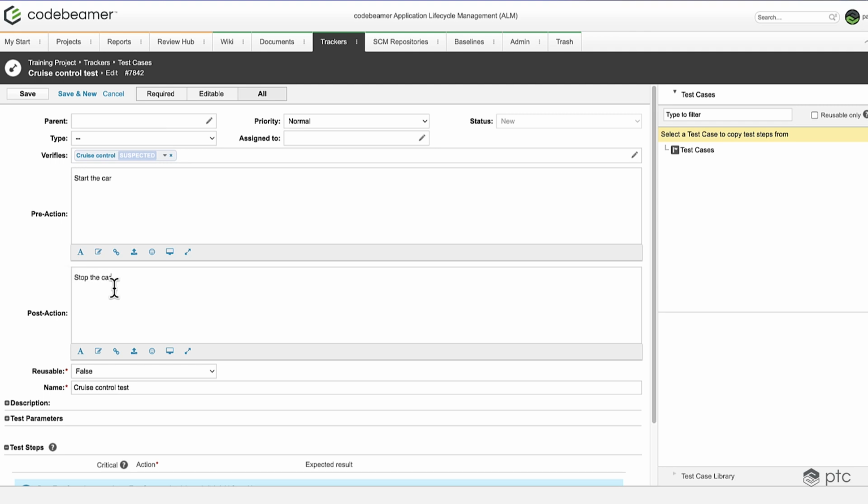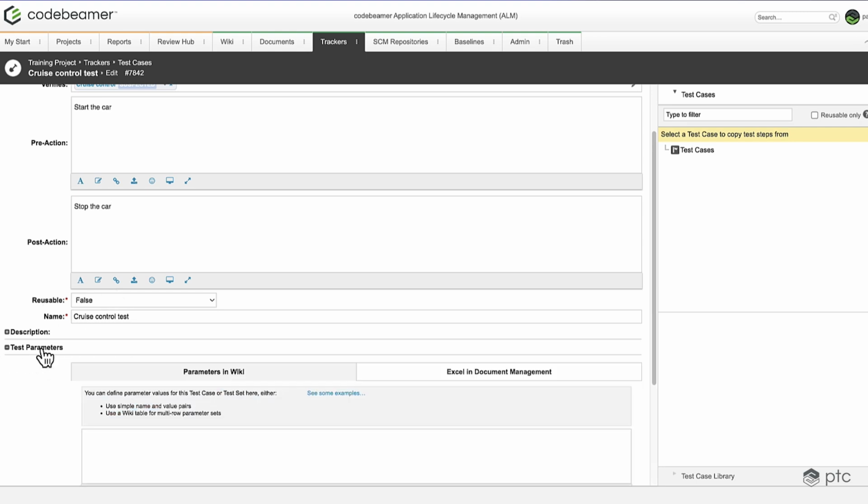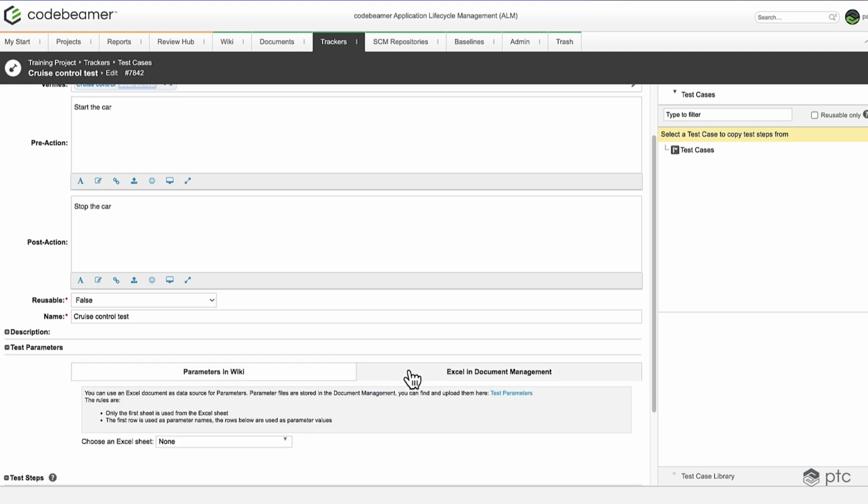Then, let's add parameters to our test case. The parameters have to be selected from the test parameters subsection. You can upload these parameters to the wiki pages, or in our example, in Excel to the document manager.